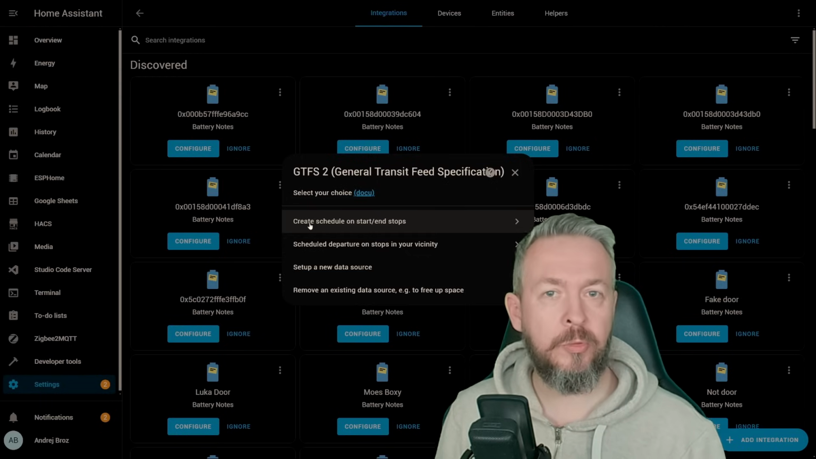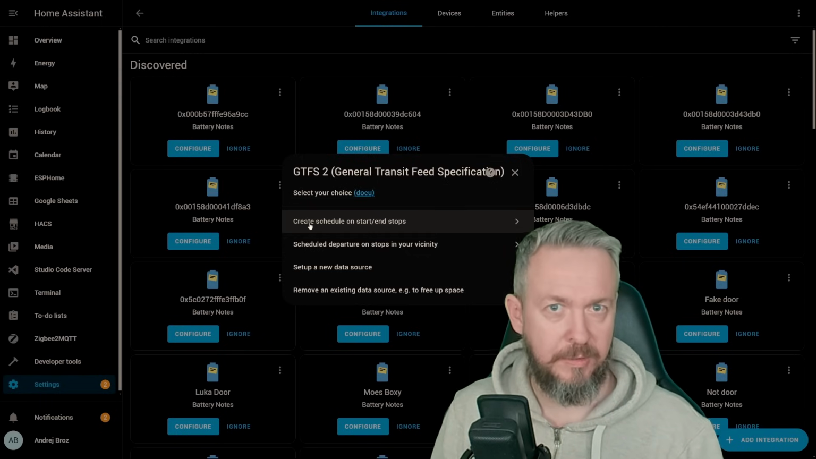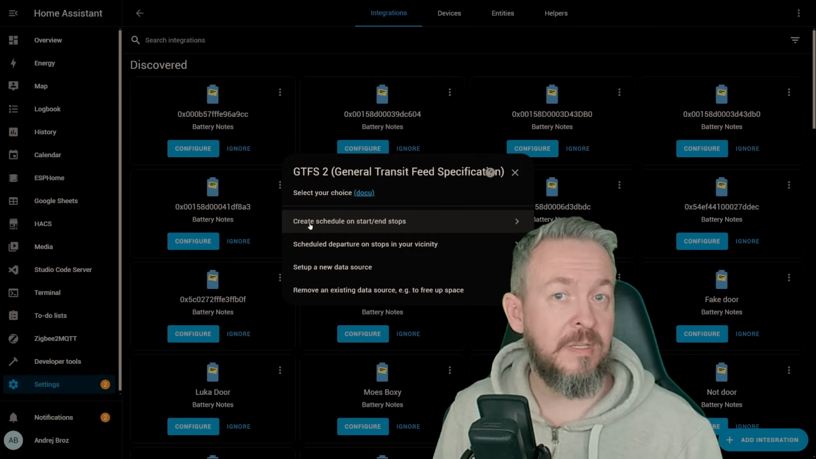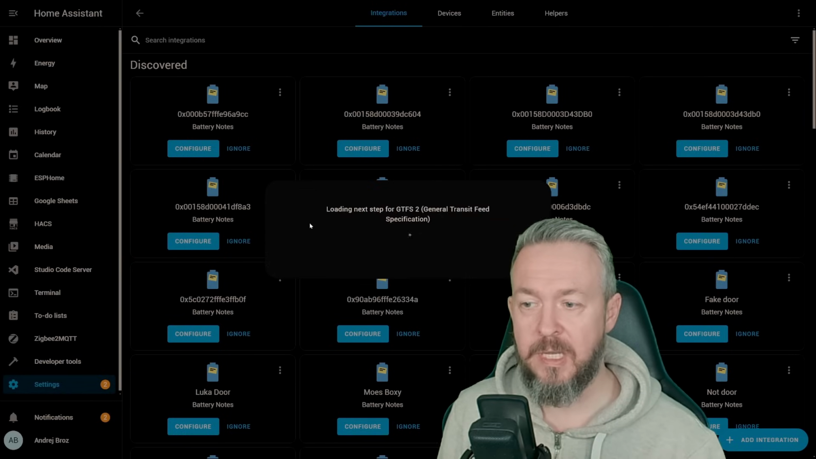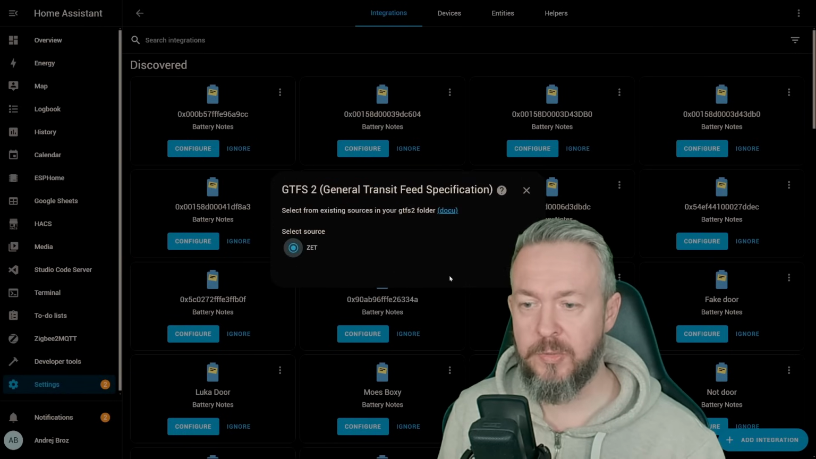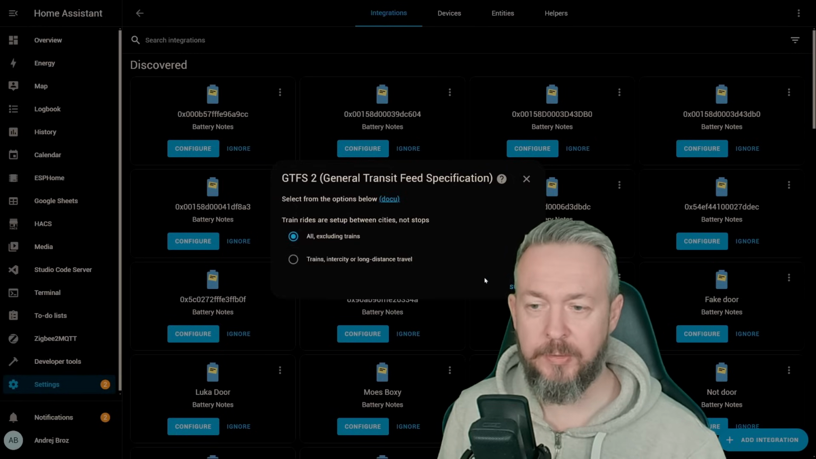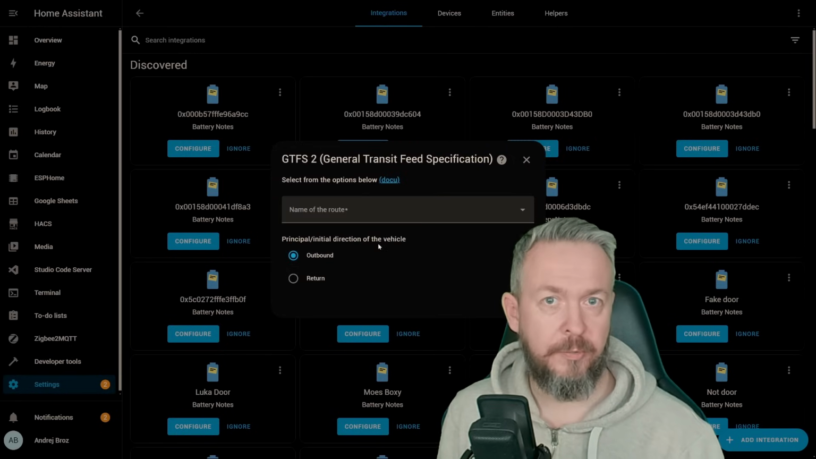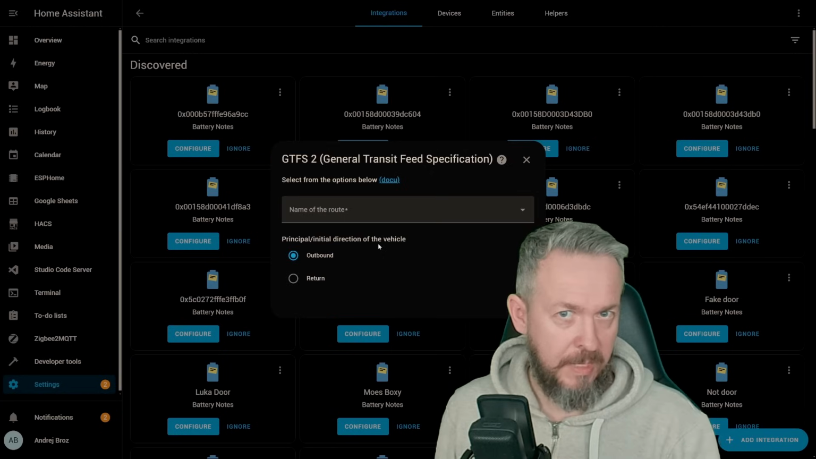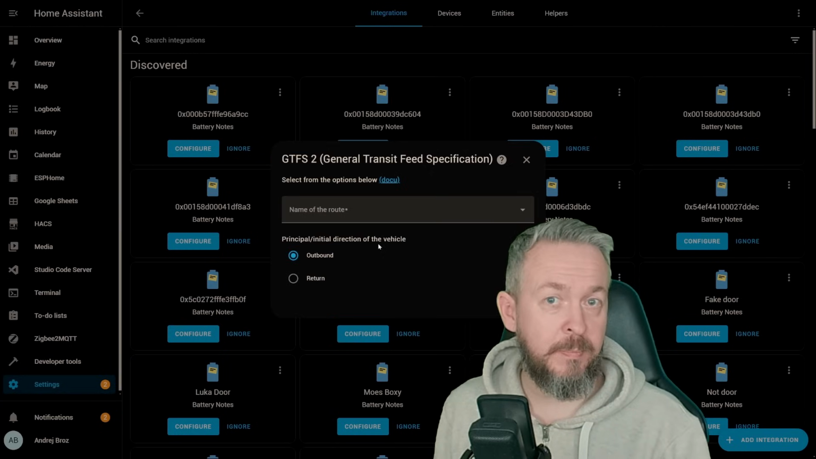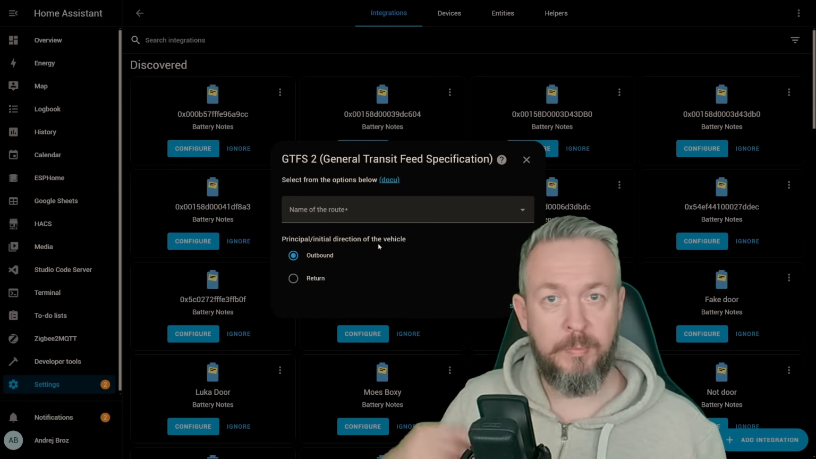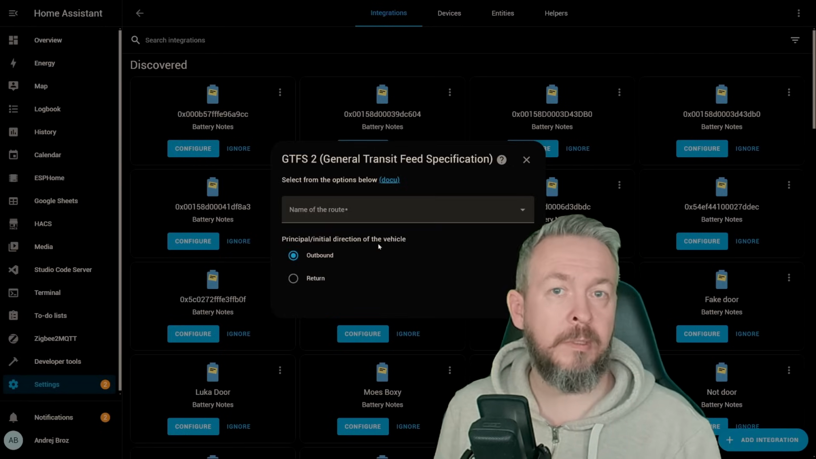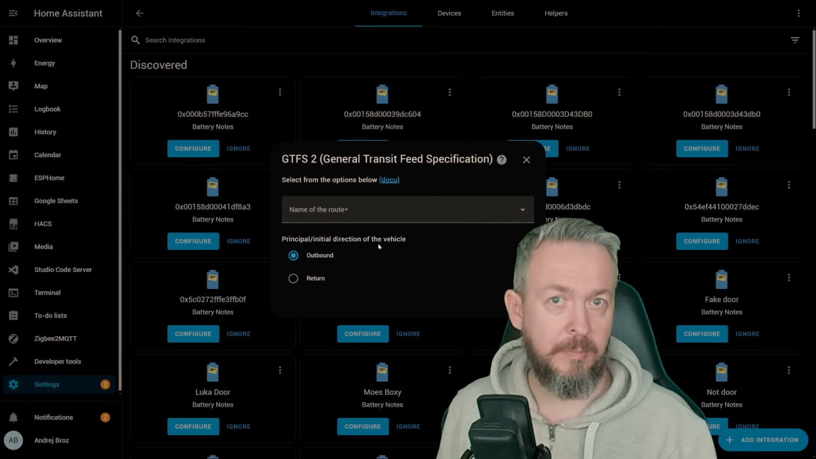I will not be going through all of the things that you can do with this integration, because this integration deserves more than just one video or one part of the video. Let's create schedule, select source, we will use all but excluding trains, and then I need to find route. Route is, in our case here locally, a number that specifies a specific line. For example, line 14 goes from this point to that point. All trams have either single or double digit, while buses have 3 digits.